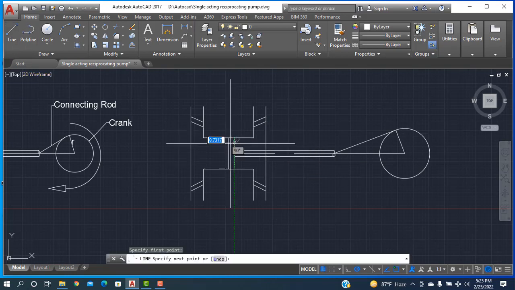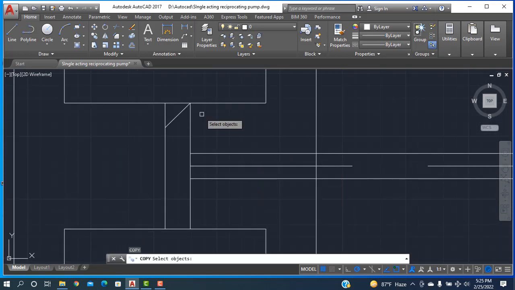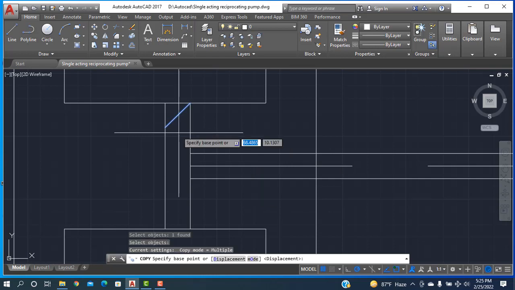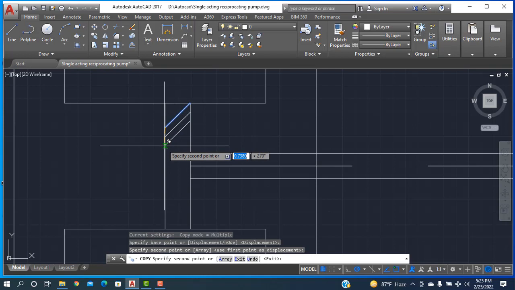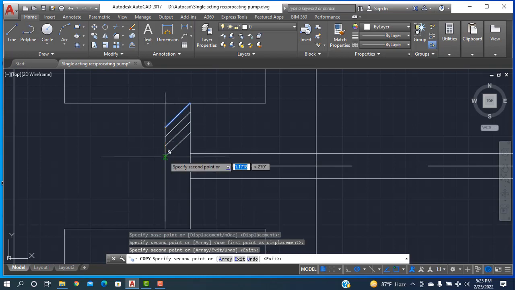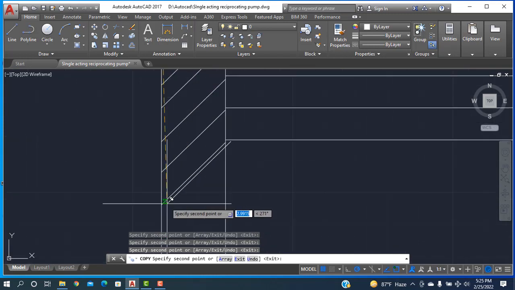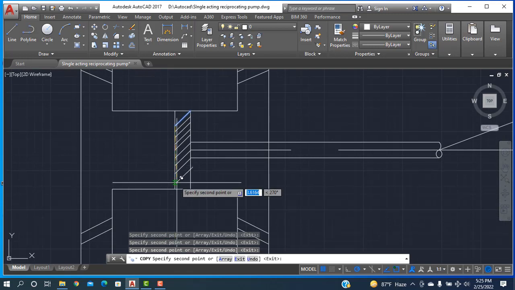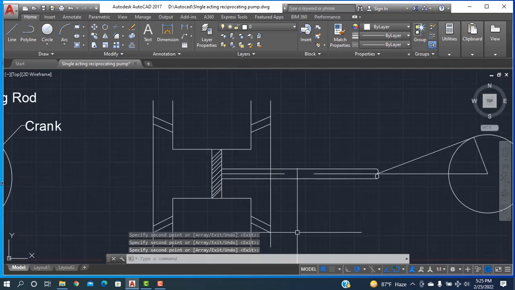And sketching it, piston reference, click OK. Then copy, CO from the keyboard. And copy this one, enter, and copy, copy. Reference click, enter. Now see.